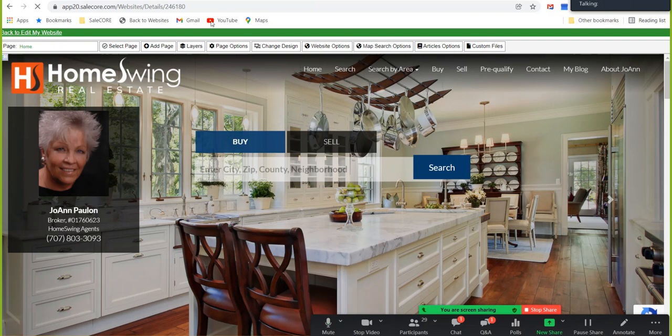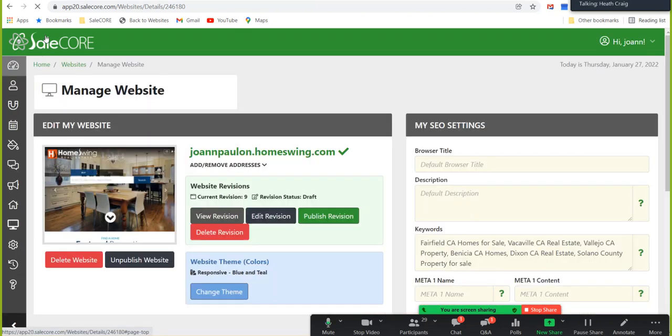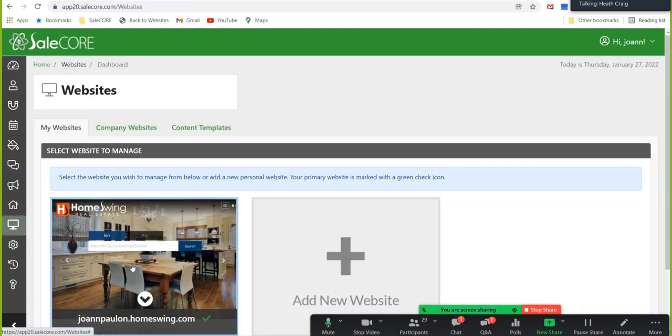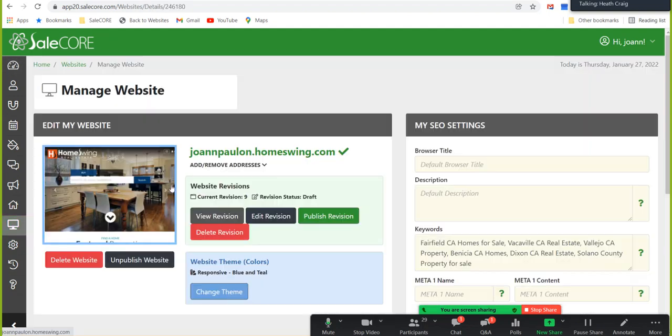Now, you're probably asking, well, how do I get to that control, right? So if you click here on the left-hand side, this is where your website is, okay? And this is the content management system, okay? And there's a huge amount of controls here for you to edit your own website.